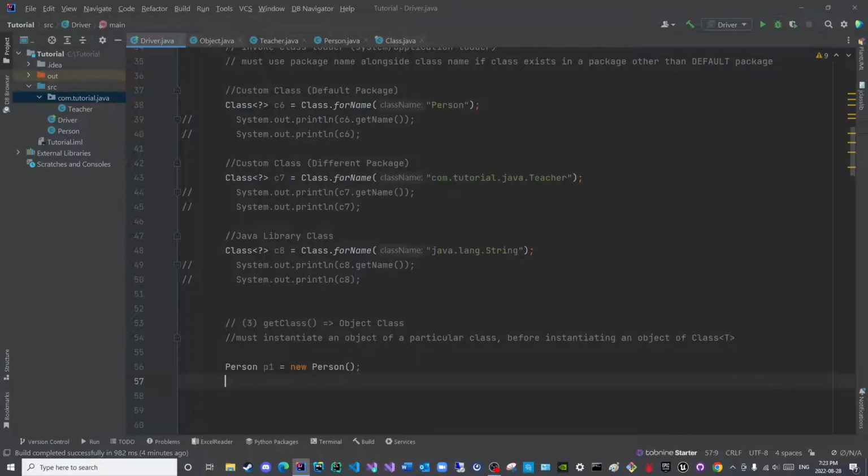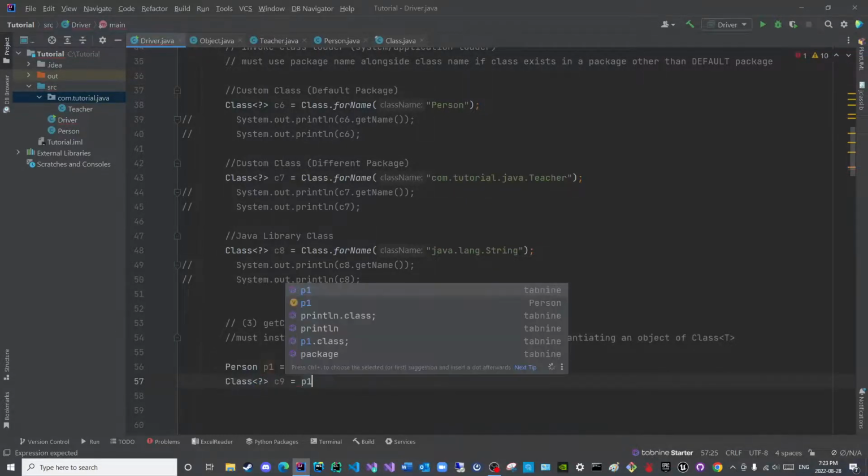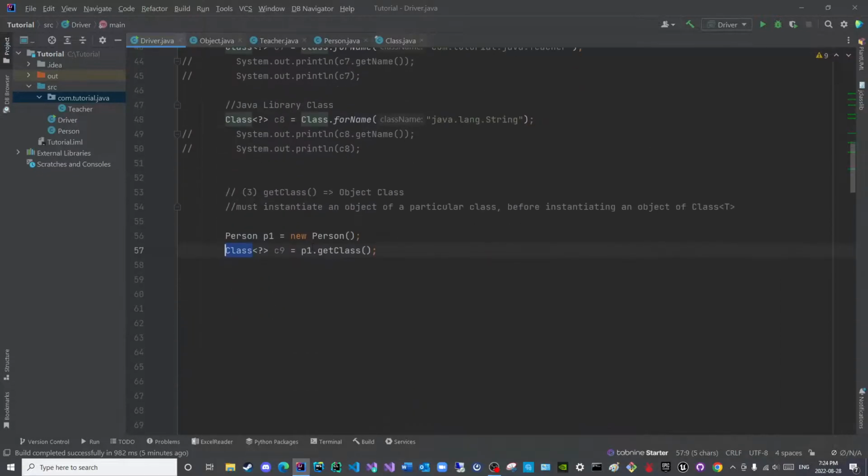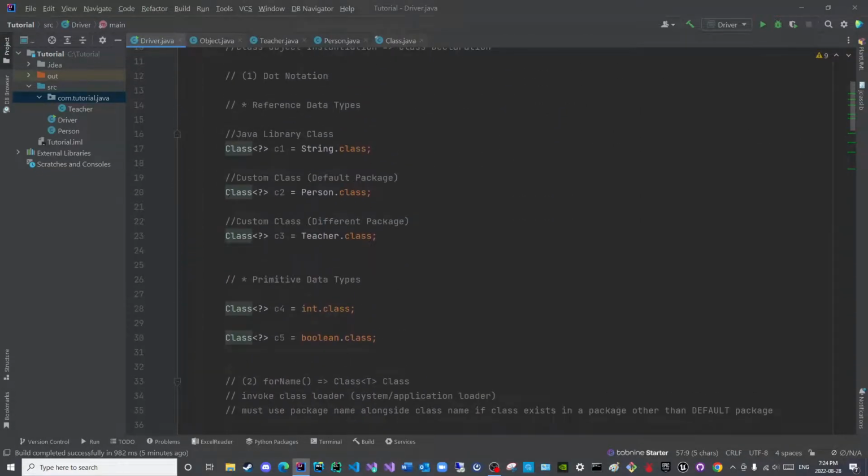Okay. So now we will create an object of class C9 is equal to P1 dot getClass. So what happens here will be the following. Firstly, the class of P1 is returned. What is the name of this class? What is the class here of P1? It is person. Then once you do so, you store it in the object of class. So this is equal to this.